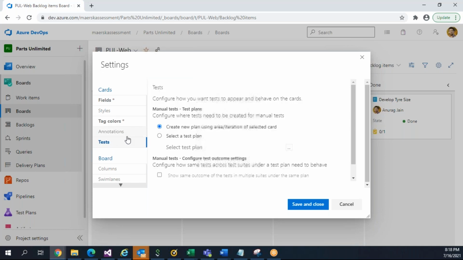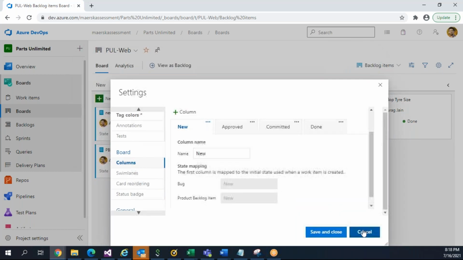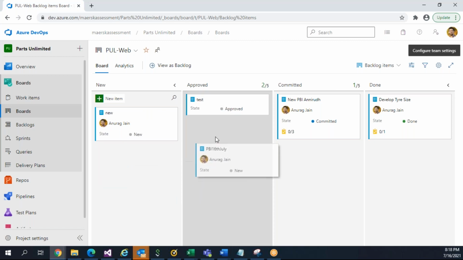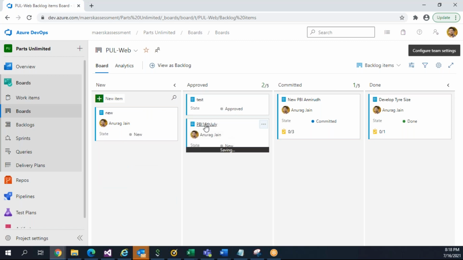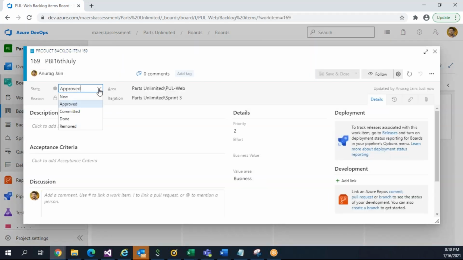I'll show you the most important thing, which is columns. You see we are able to see four different columns: new, approved, committed, done. If you want to add more columns, what can be done? When you move one item from new to approved, what is happening behind the scenes is that it is changing the state from new to approved.